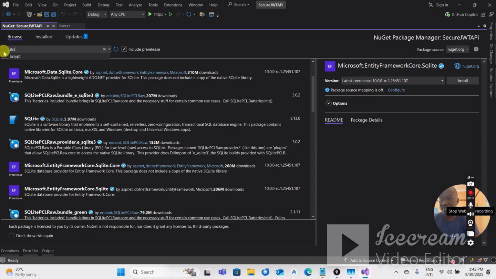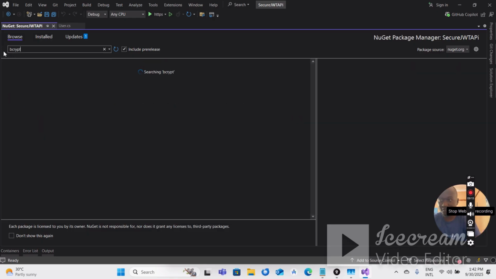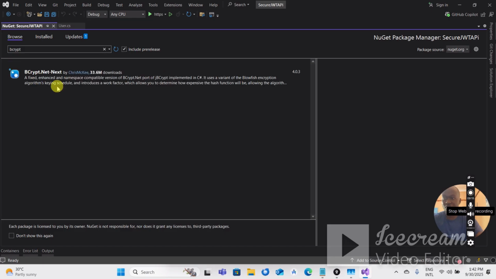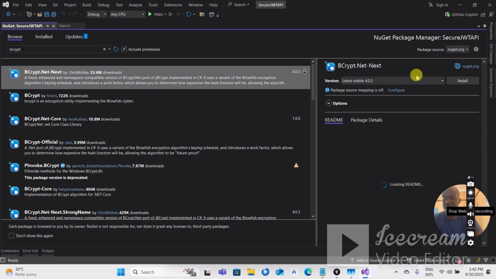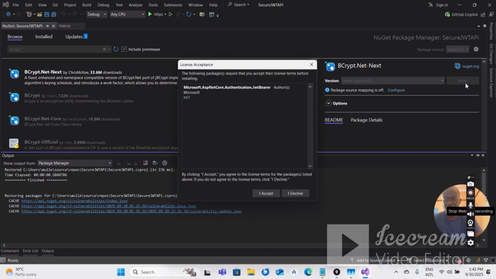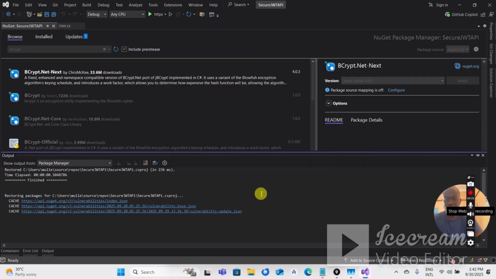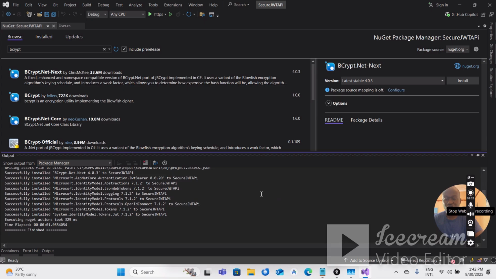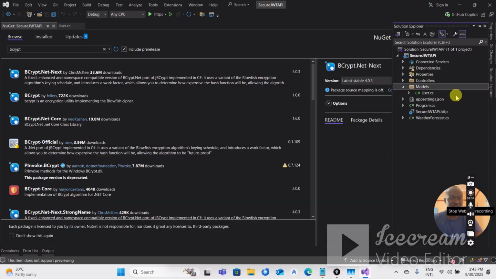So there is something called bcrypt for password hashing. So I would add this also. The latest version is 4. So more or less we have most of the dependencies that we need.